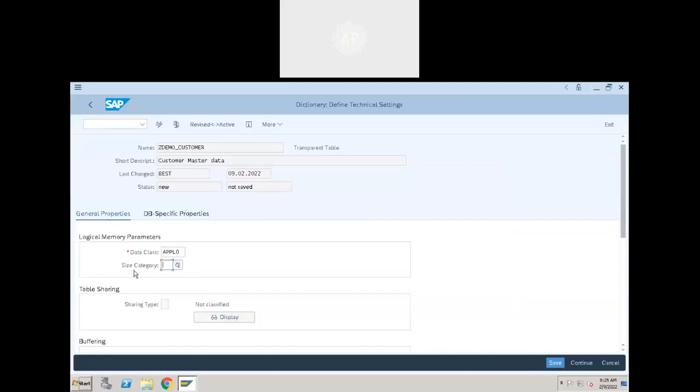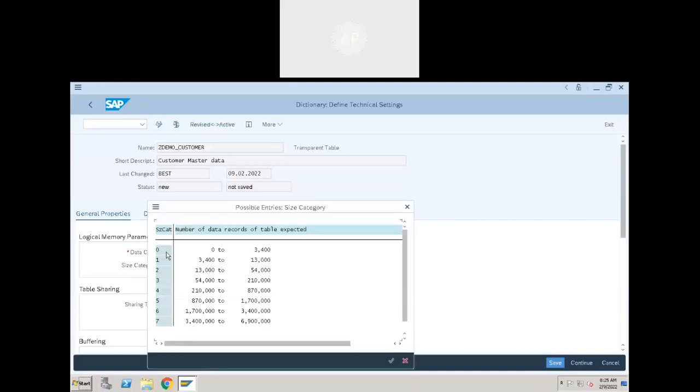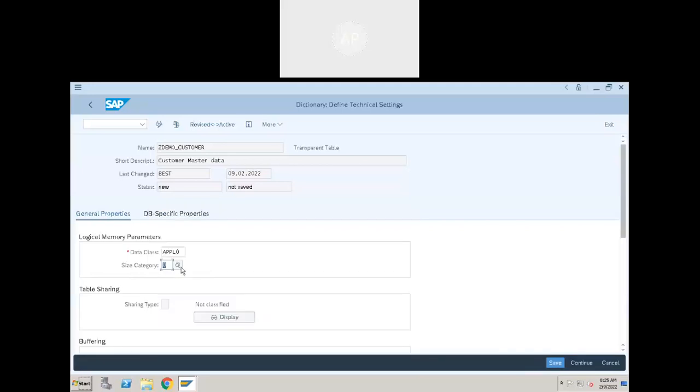Size category also we have to provide. What is size category? Size category defines the approximate number of records you are going to save in this table. For example, in your company, if you have 2000 employees, what is the relevant option here? It is 0. 0 means 0 to 3400 records.